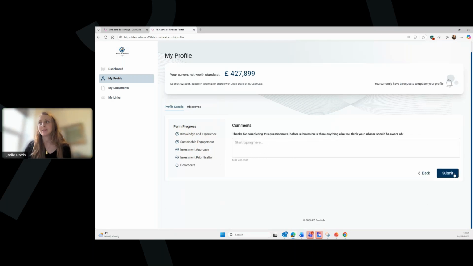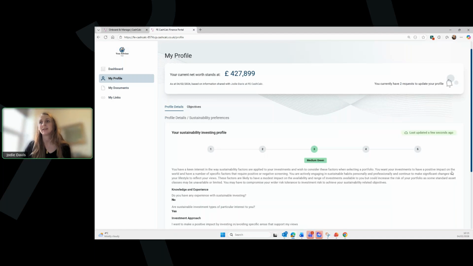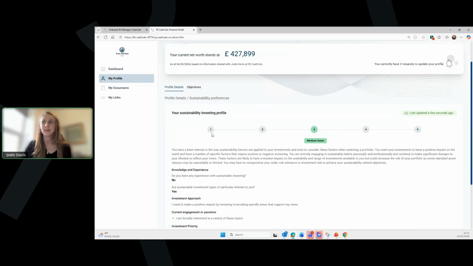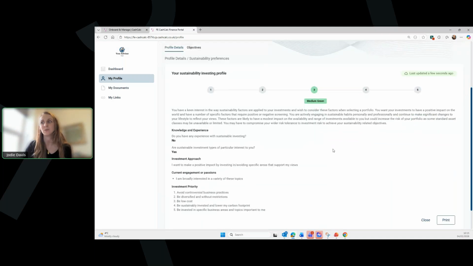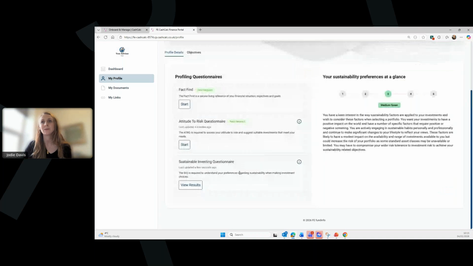Some final comments that the client can submit, and then they can send that back, and it gives a grading out of 5, in this case medium. So ESG is on the cards for this client. We can close that off, and we're now building up a profile for this client. And as I say, it's the client themselves that would be doing this.